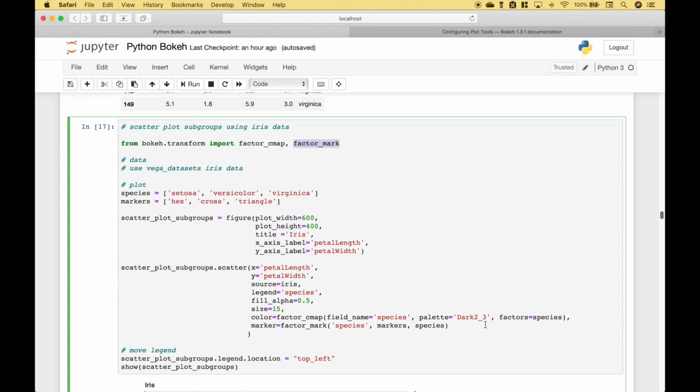If you'd like to use a different palette, you can find those, I believe, in the Bokeh documentation. For the factors argument, we just go ahead and pass in species, which is a list that we created right here. Now for the different markers, we're going to use 3 different types of markers. We're going to use the hex, the cross, and the triangle. So once again, for the first argument, we pass in the species. Then we go ahead and pass in our markers list we created here. And for the third argument, we pass in the species list that we created here.